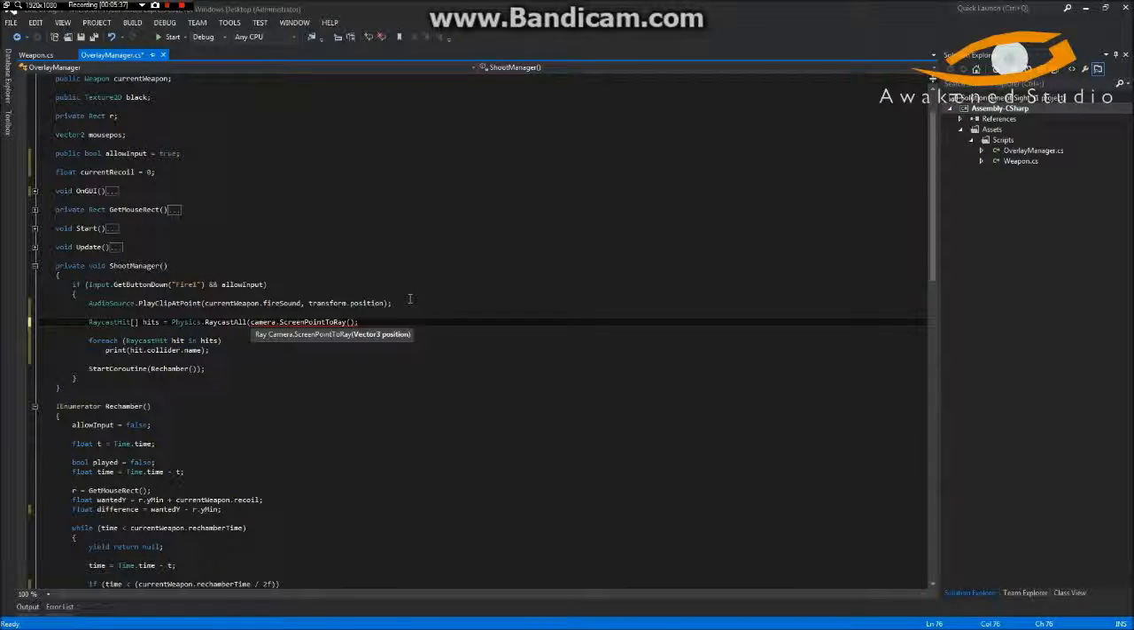and we'll do mouse position. So now you'll notice one of the overrides for this was just taking a ray, or we can do the same thing for our origin and direction. It's the same concept, because a ray stores that same information.